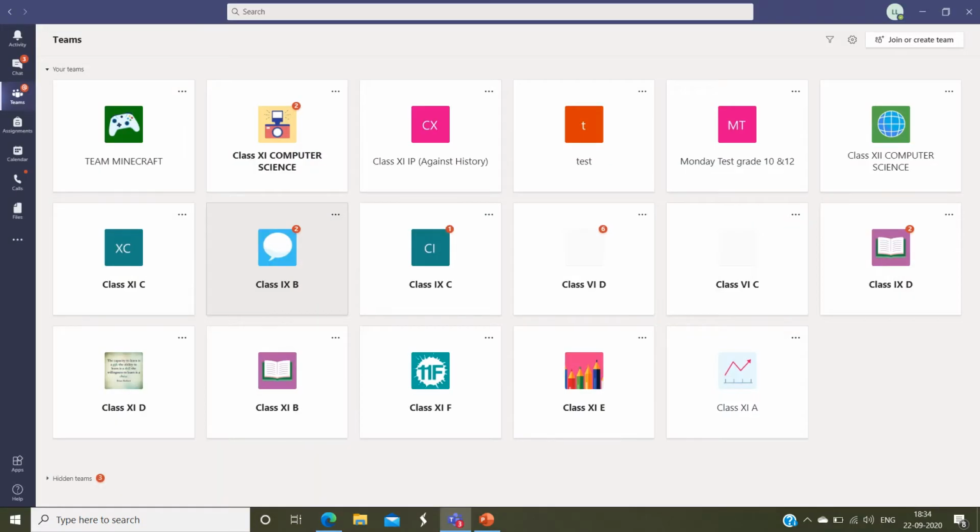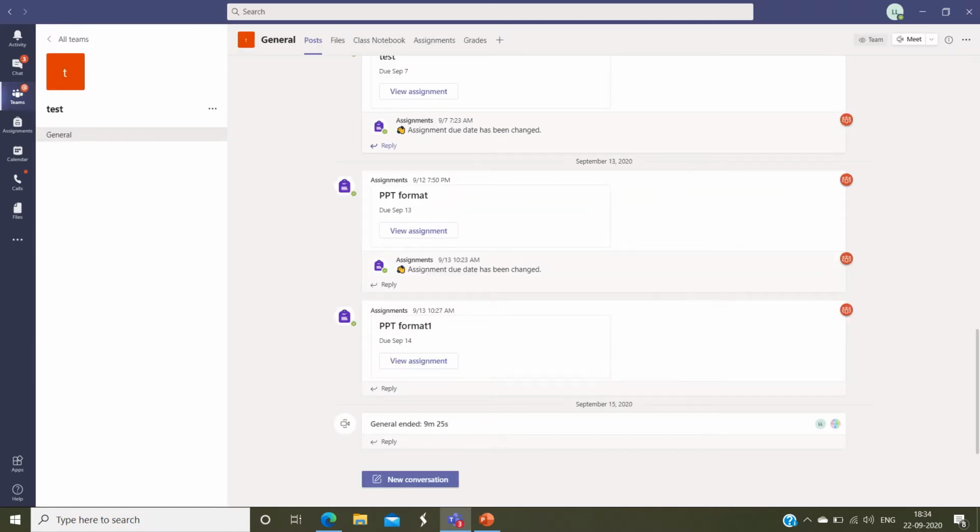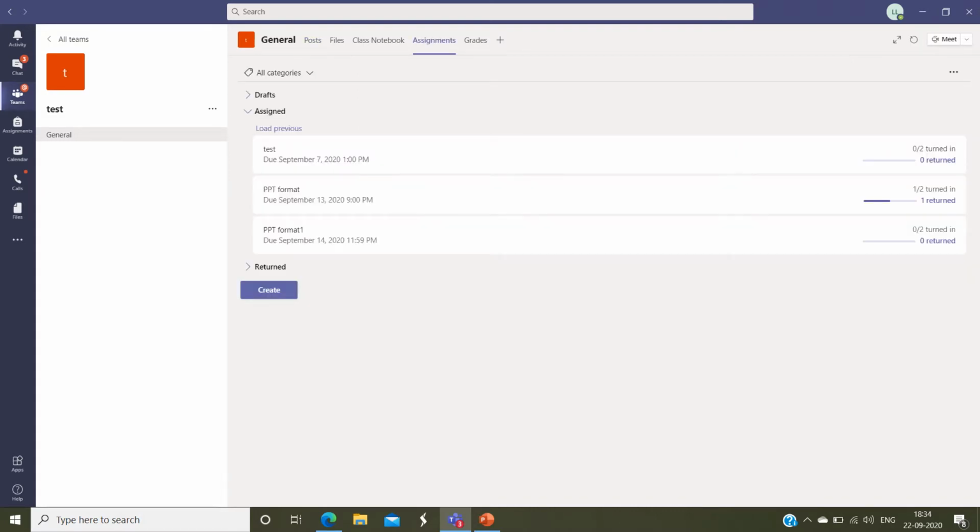After that, you have to open Microsoft Teams. Then you have to choose a particular team for which you have to assign the objective type paper. Click on the assignment option. Once you click on the assignment option, you will get the screen for assignment. Click on create. Once you click on create, you will get two options, assignment and quiz. If you have to give a subjective type paper, you will use assignment, and if you have to use an objective type paper, choose quiz. Click on quiz.